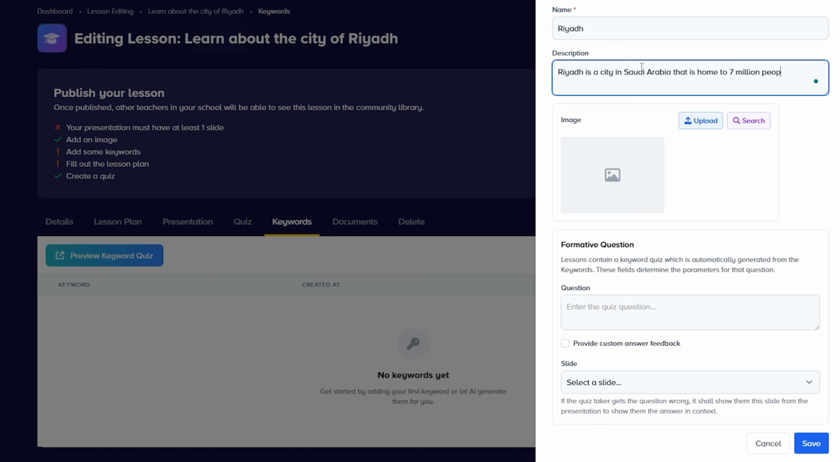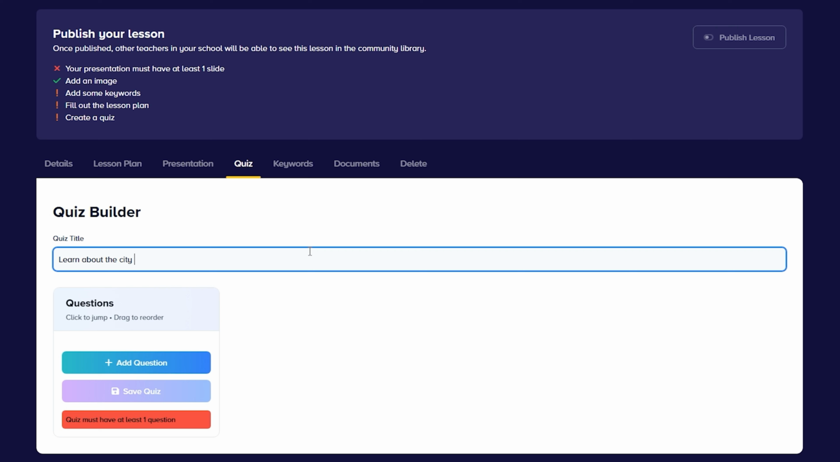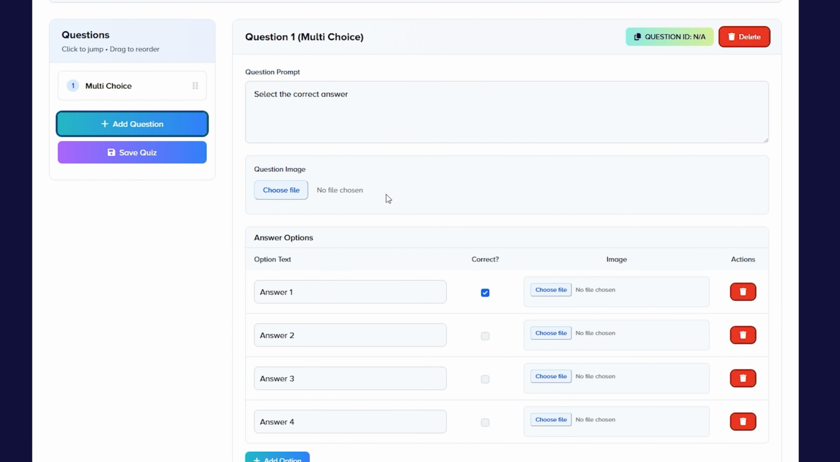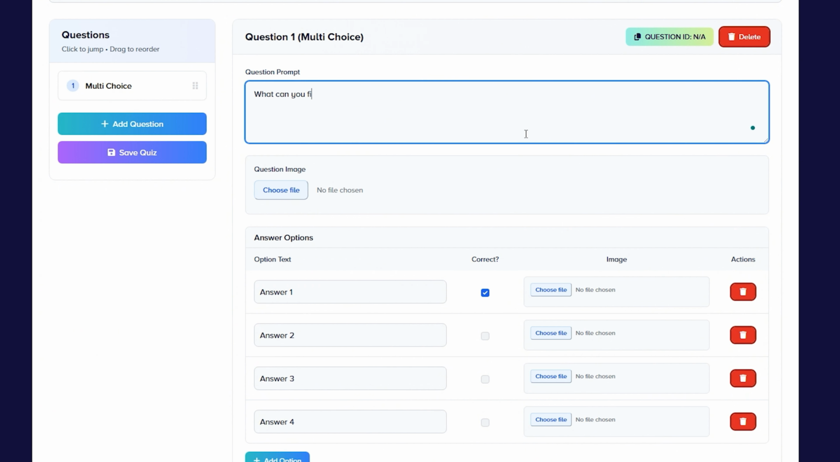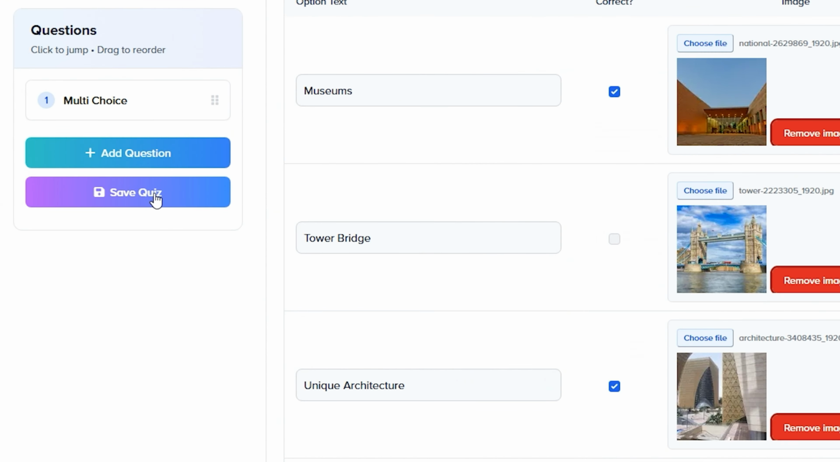Once done, you're ready to publish your lesson. When published, the lesson will be seen by teachers in your school through the community library, making the lessons easy to access and share all throughout your school. Especially useful if you share a class or a setting cover for someone else.